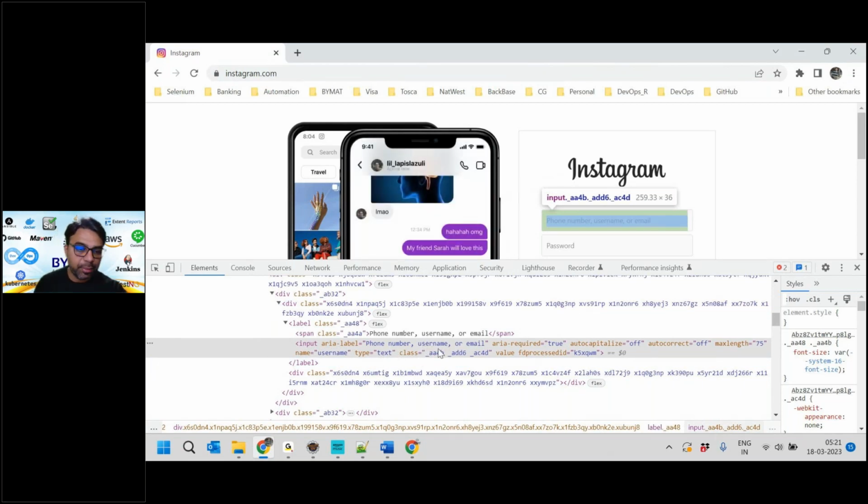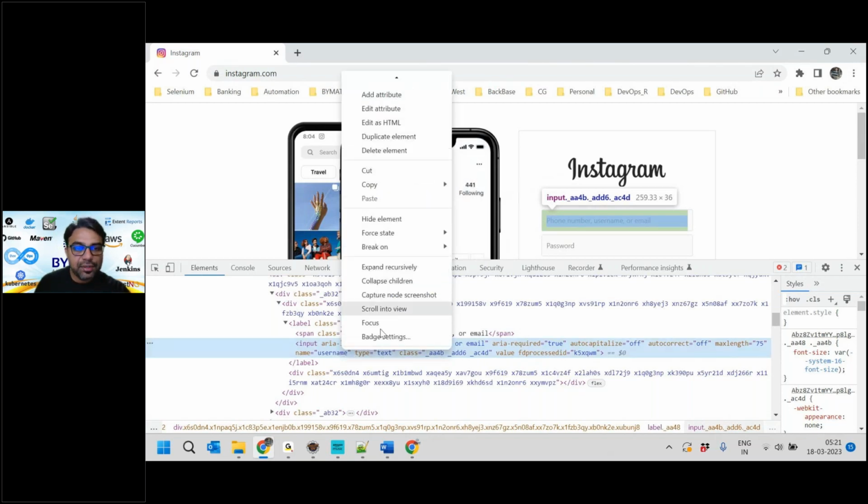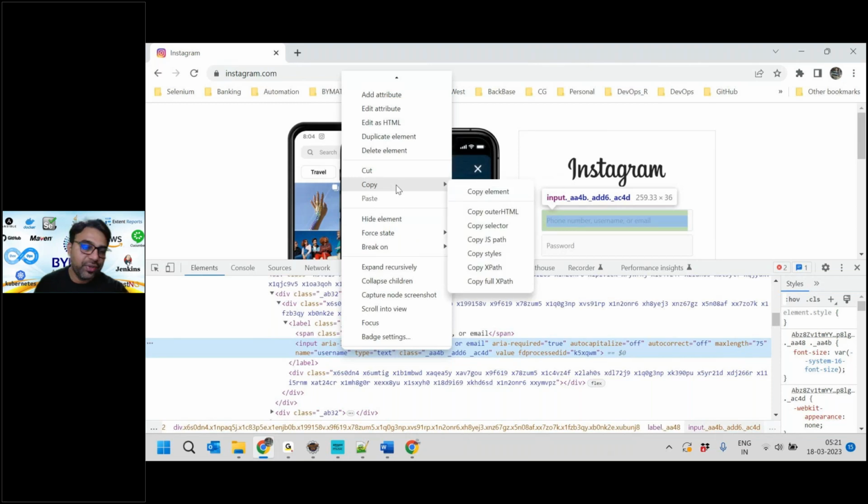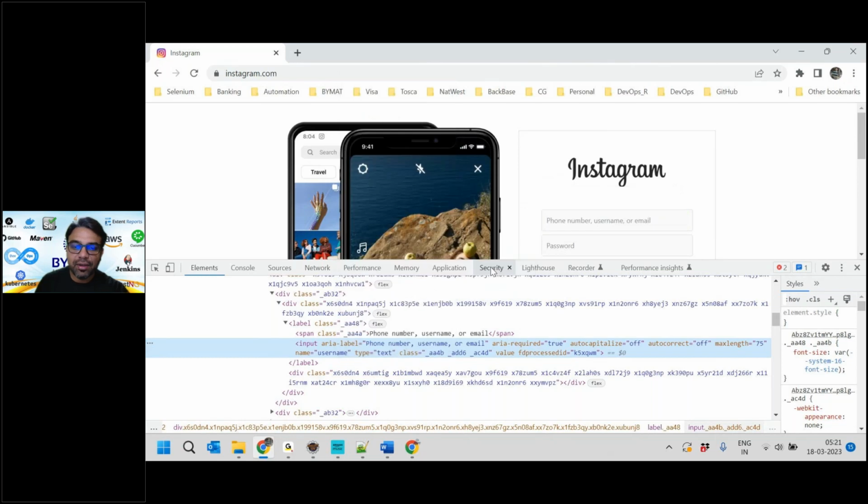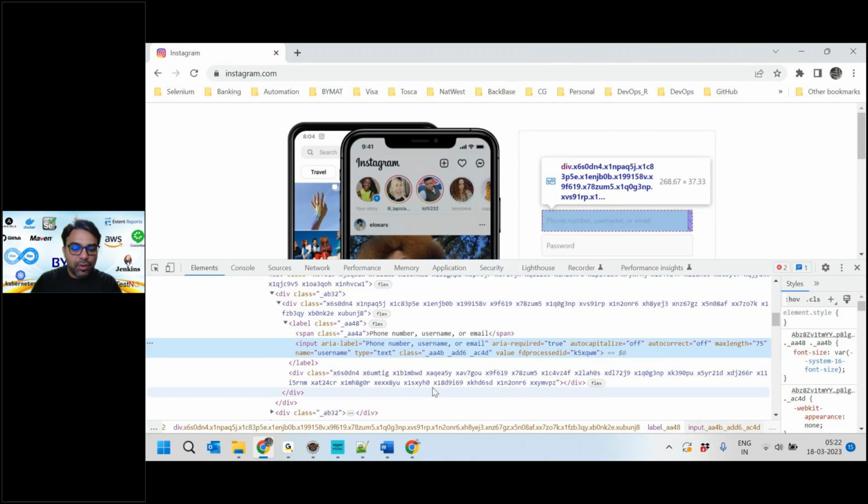So I got this property. What I can do is right click on this, and in Chrome we have this particular option, copy. If you look, we have different options over here: copy XPath, copy full XPath, copy selector, outer HTML. I'll just go ahead and say copy XPath. I copied the XPath, and then I can type Control plus F.